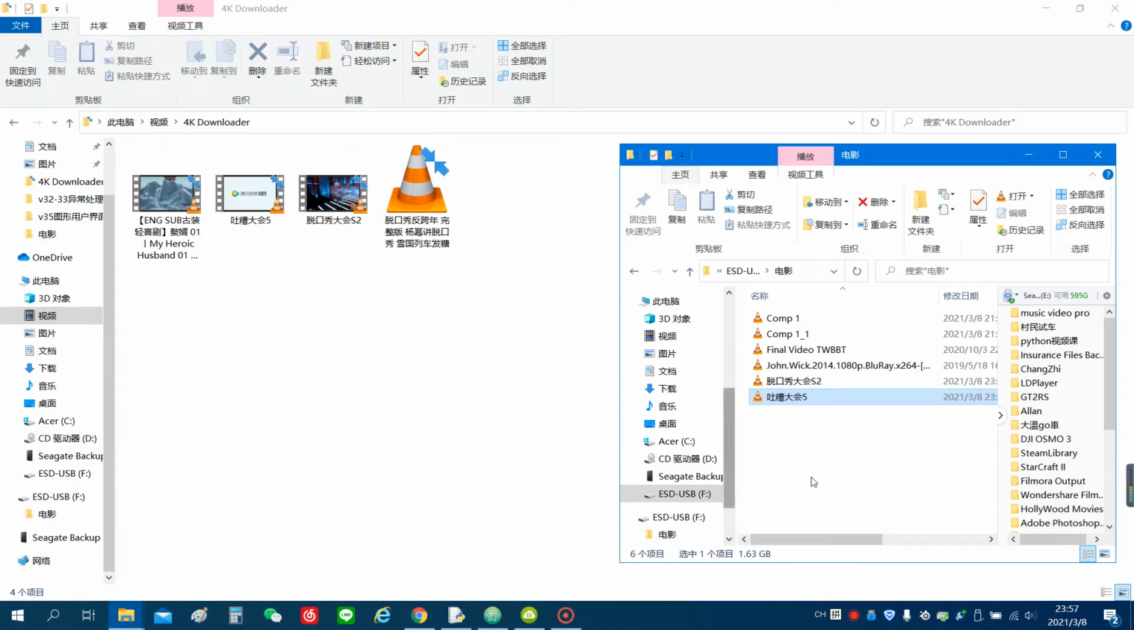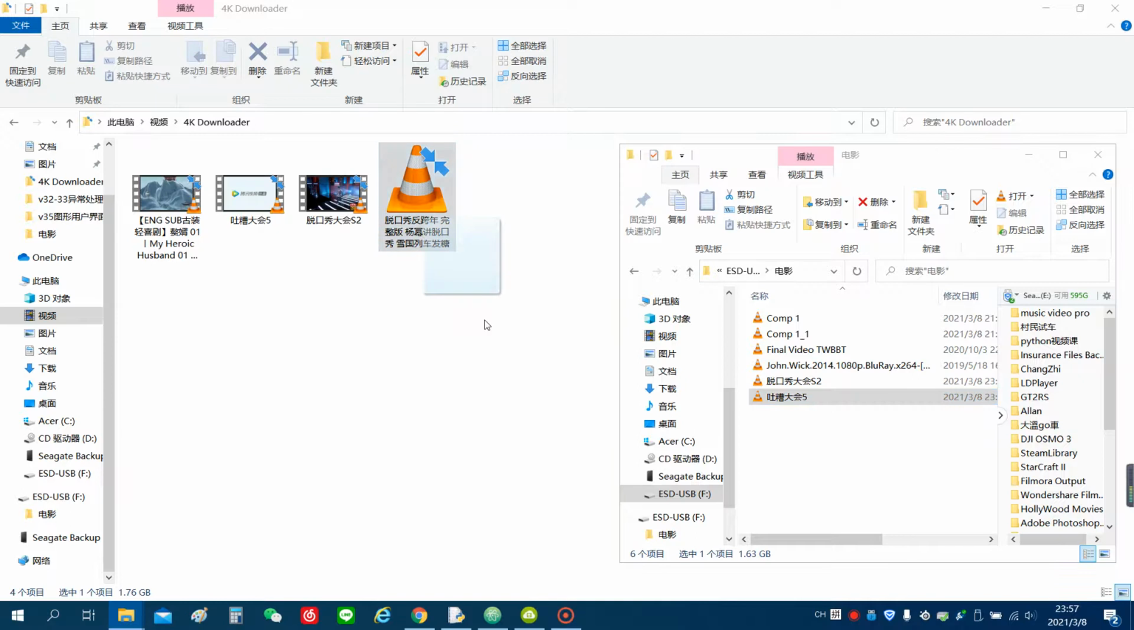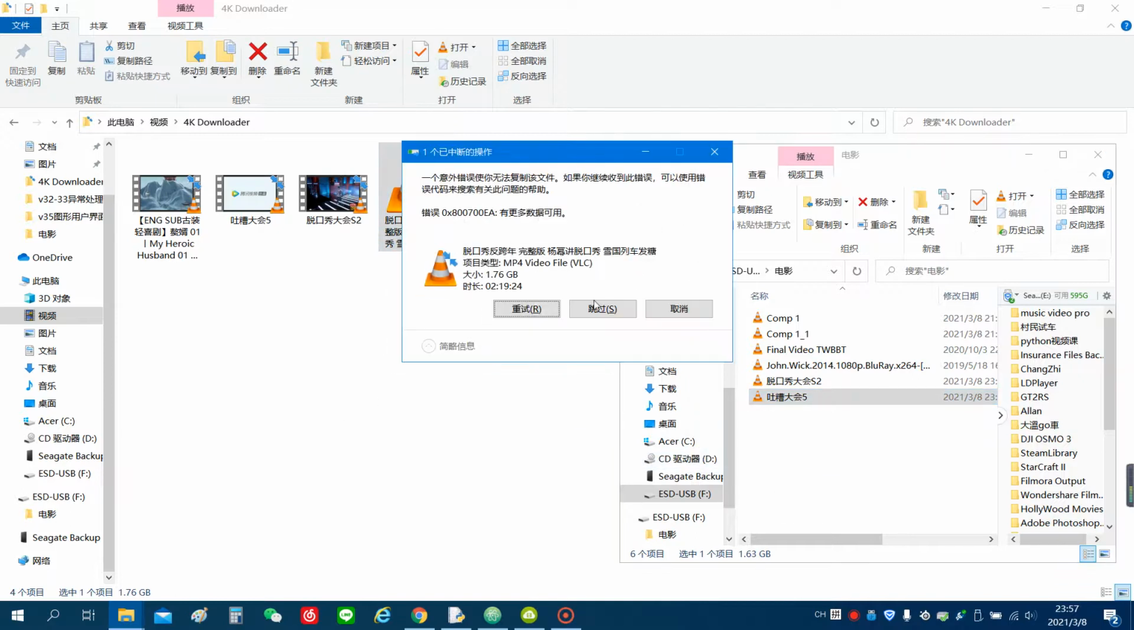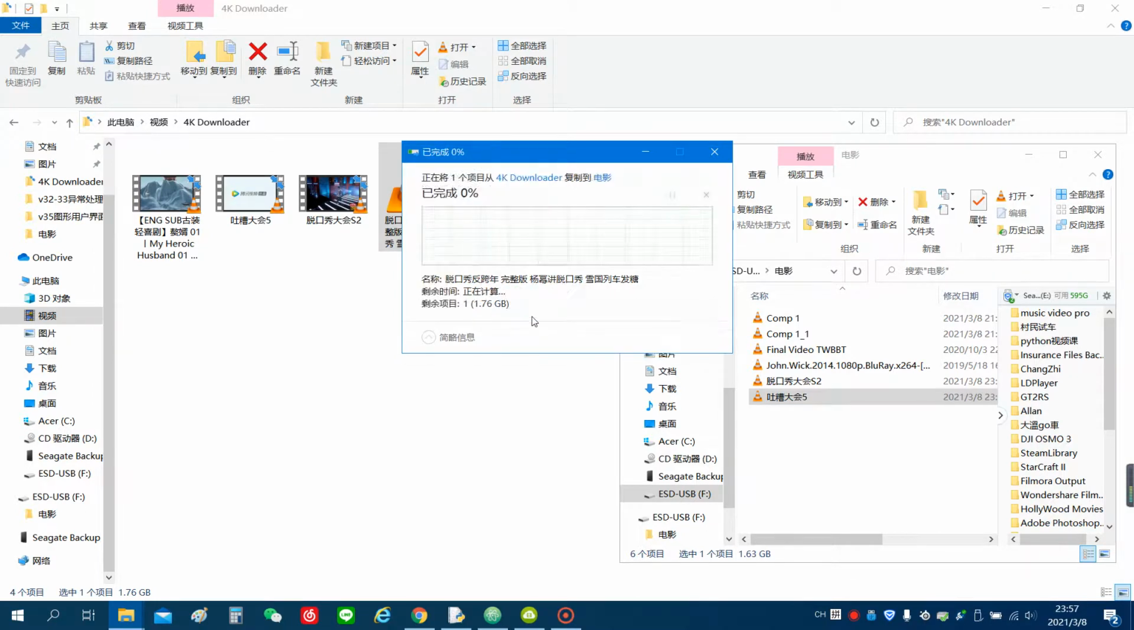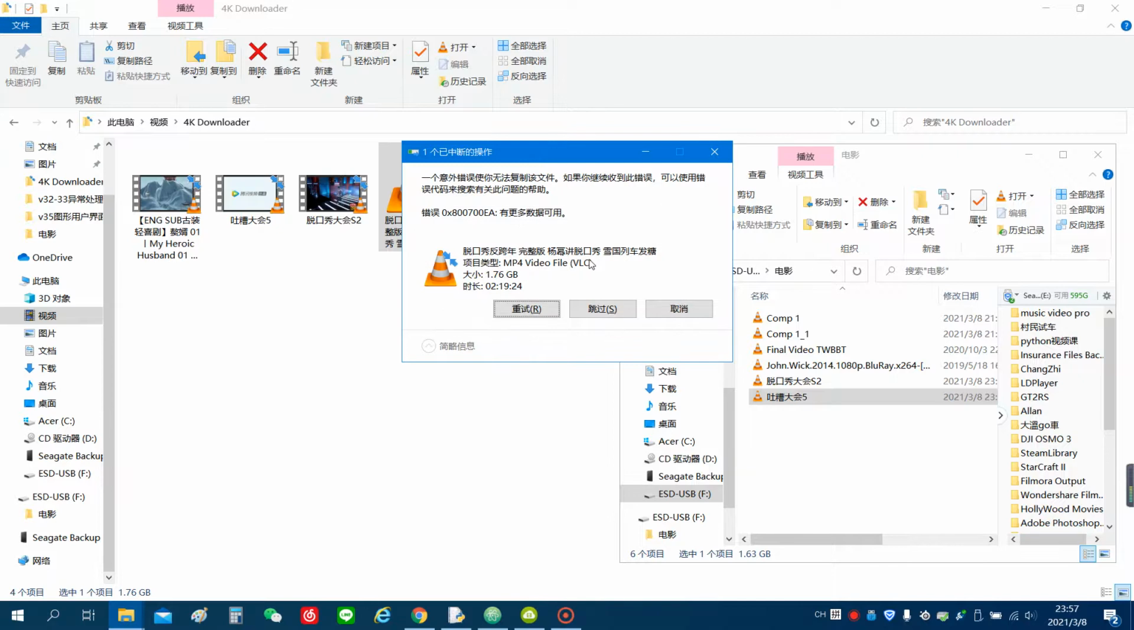Alright, ladies and gentlemen, if you're on this video, there's a chance that you are facing some difficulty moving files from your computer to your USB. For example, if I try to move this file to my USB, it says error 0x800700EA, more data available. What does that mean? Okay, try it again. Would not move the file in.